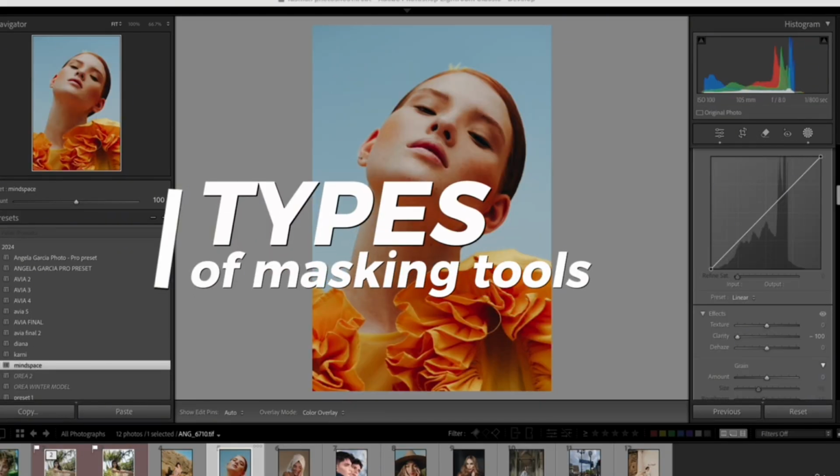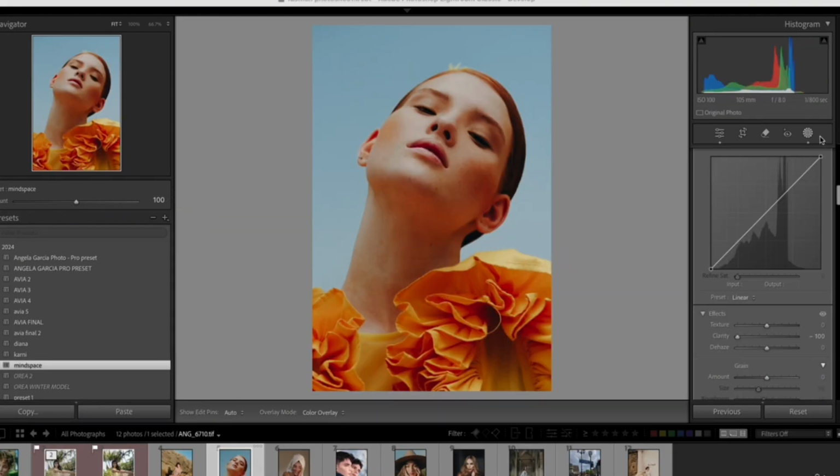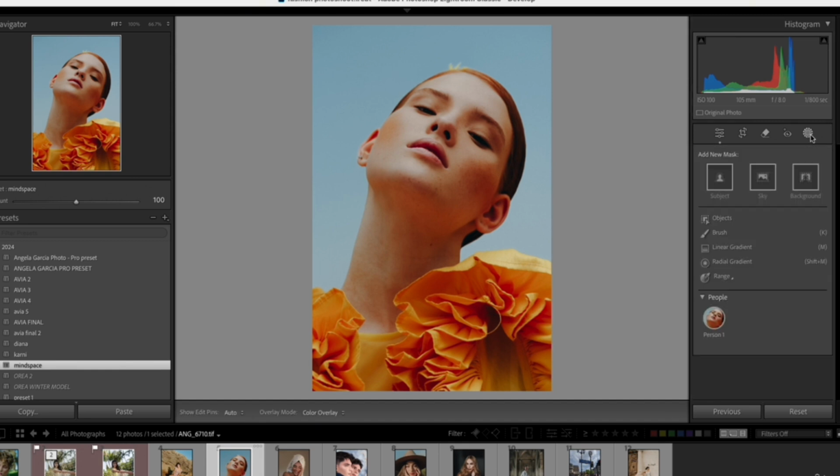Masking. Precision editing made simple. Masking allows you to adjust specific parts of your photo while leaving the rest untouched. This might sound advanced, but Lightroom makes it easy with beginner-friendly tools.